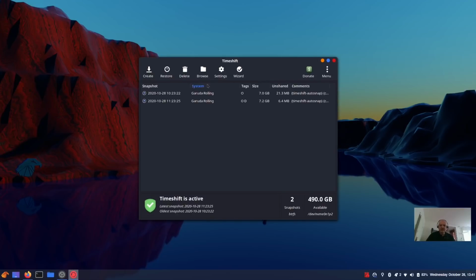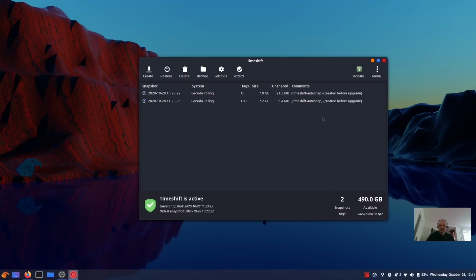So I have already two snapshots here. These are because I actually upgraded my system this morning, and you can see these are auto snaps, so they are created automatically when your machine is upgraded. Of course, this is Timeshift, so you can schedule your snapshot the way you want to. You can also schedule snapshots here with the schedule in Timeshift as well. So this is of course a nice thing to have.